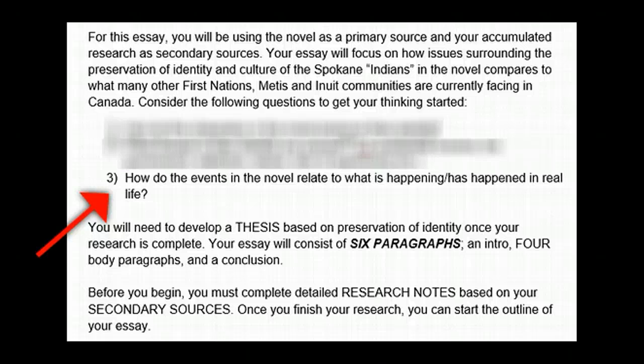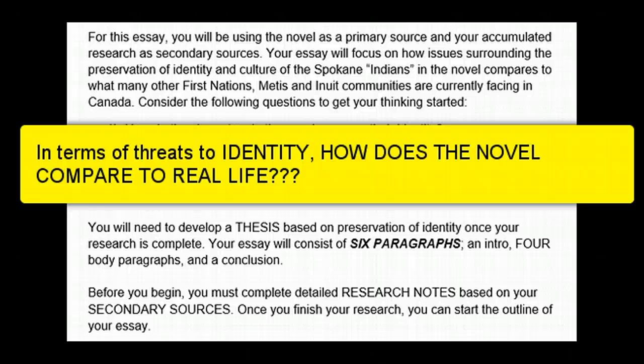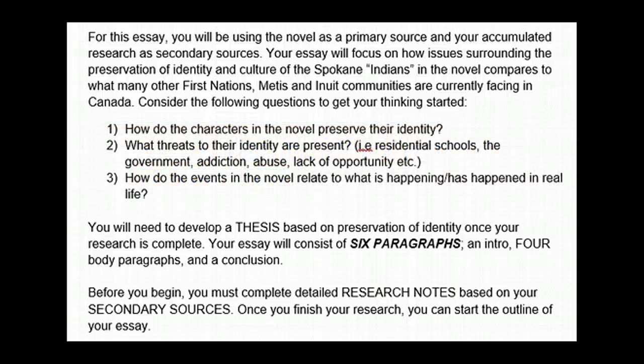So what I want you to do is take Alexie's fictional world that he creates in The Absolutely True Diary of a Part-Time Indian, and I want you to compare it to real life situations of many First Nations communities in Canada, and you could talk about communities in the United States as well, since as we've discussed many times, that border between Canada and the US is an imaginary one when we're considering First Nations and boundaries and borders, okay?